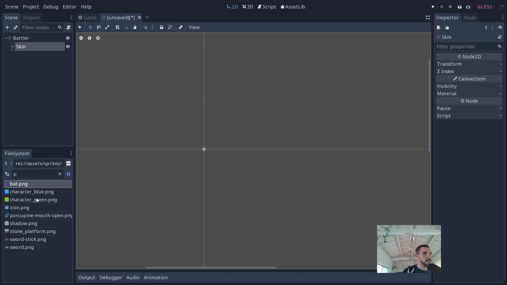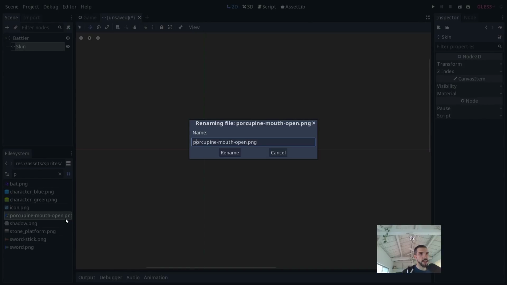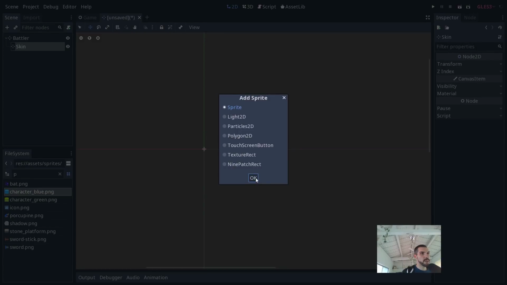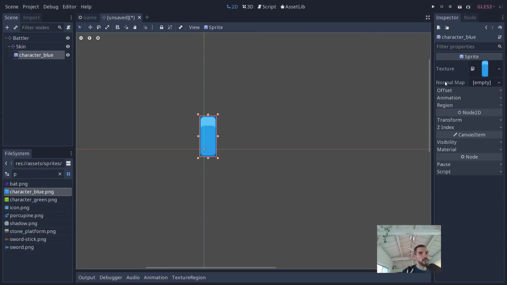Bat, porcupine, mouth open. A very bad name as well. Let's go with just porcupine. Will be fine, stone platform, etc. Okay, so we're going to have the blue character as a sprite. All right, and reset your transform.